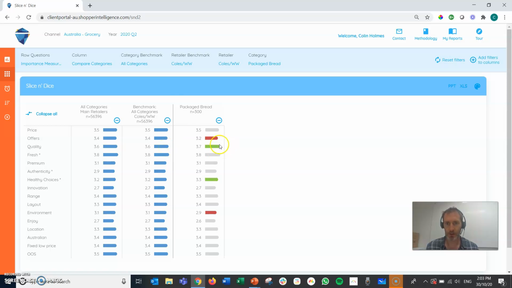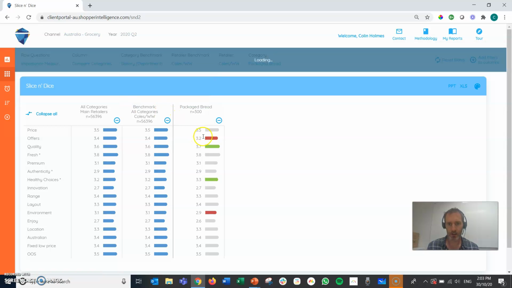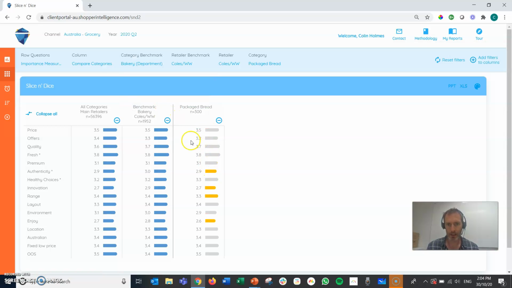It immediately jumps out. If I was to change the benchmark to bakery, we can then start to compare how different packaged bread is to bakery. The scores remain the same, but the color coding benchmark changes. So you can see that quality is not that much different to packaged bread than it is to bakery in Coles and Woolworths. There are a few areas where it's under-important. Now, we can also change the benchmark to be Coles or Woolworths as well.